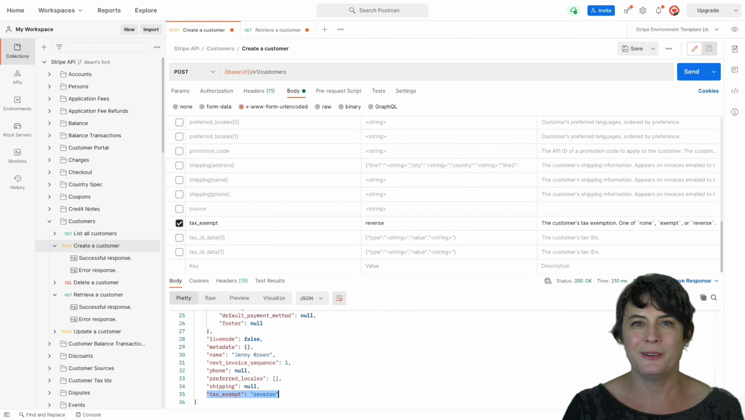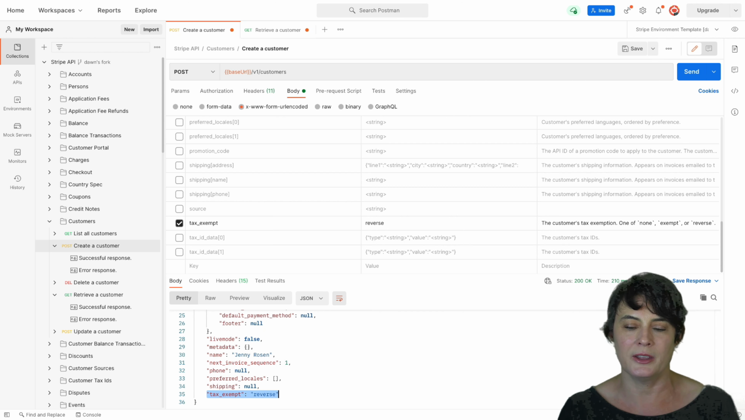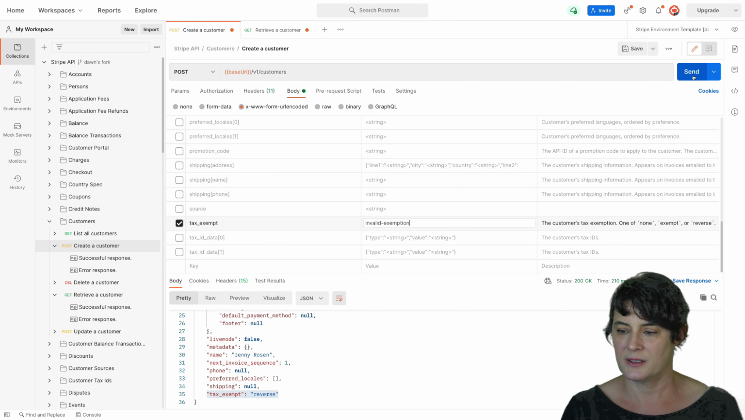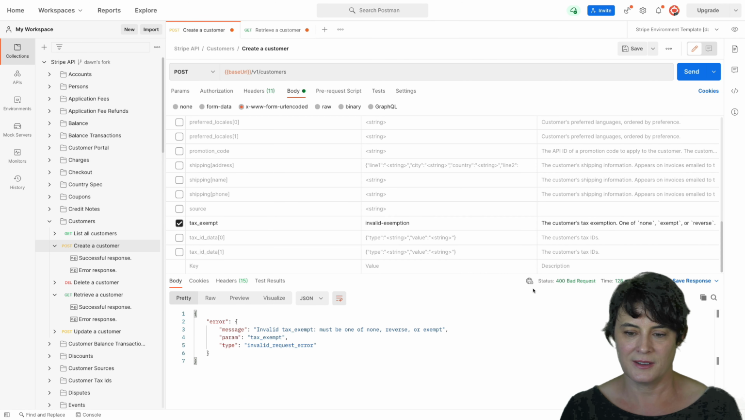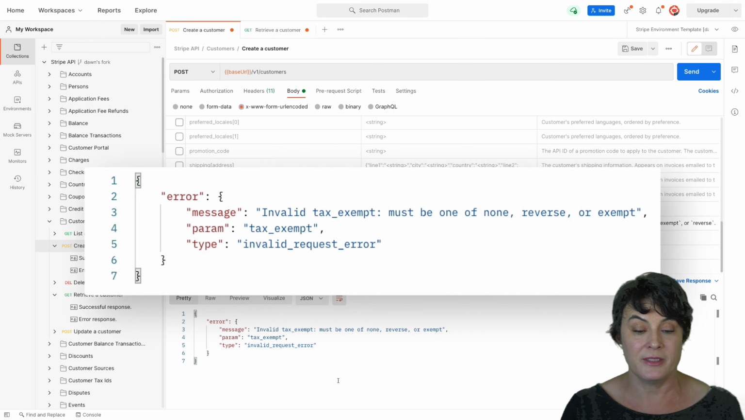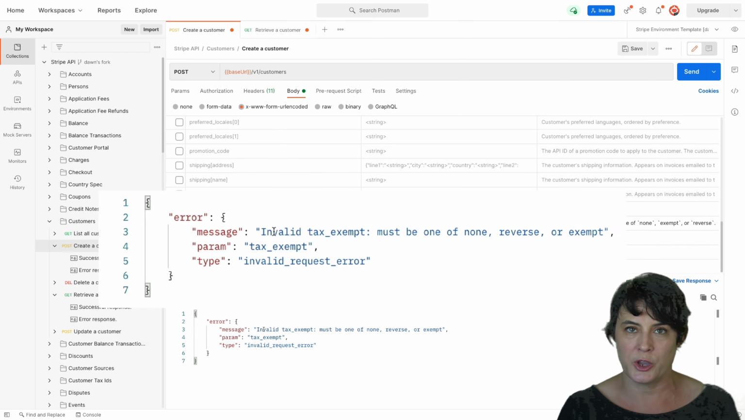Now, what would happen if we set this enum value to something that wasn't valid? So let's try it here, and we'll set it to invalid exemption. And when we attempt to make this call, we get an error. So this is an error with a 400 HTTP status code. And when we look at the body of the error, we can see this message that tells us exactly what parameter had an invalid value and what values we could send.